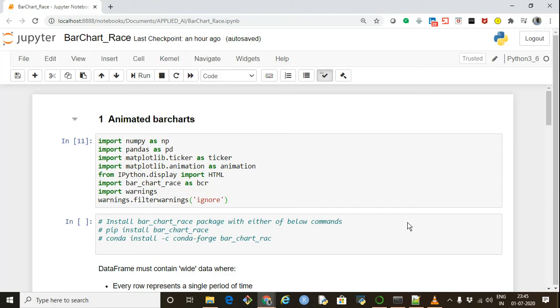Hi there. In this tutorial, we are going to cover animated bar charts, also known as bar chart race. Basically, if you want to create some sort of animation with bar charts, then we can use a package called the bar chart race package. The first thing we have to do is install it.